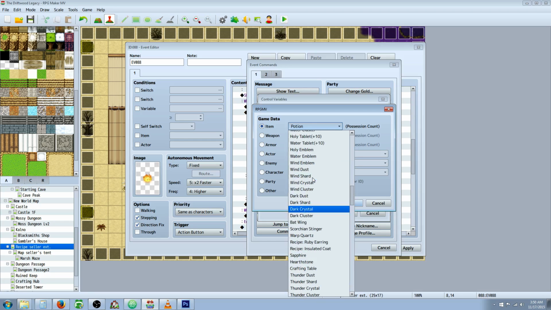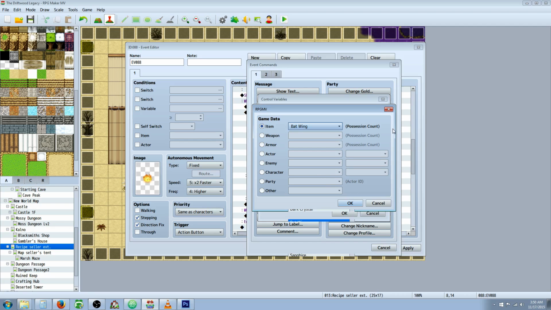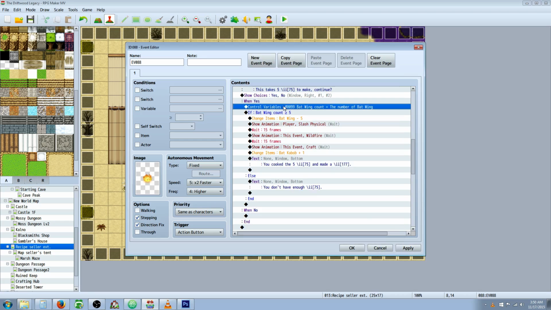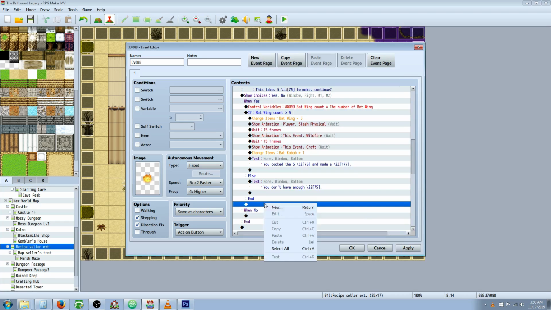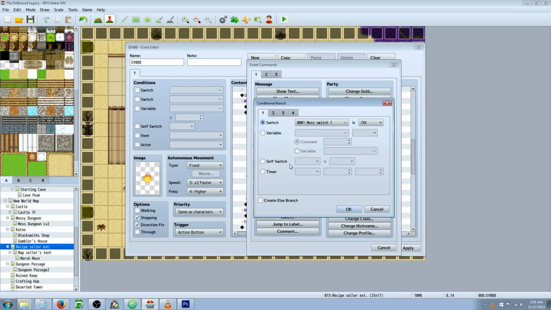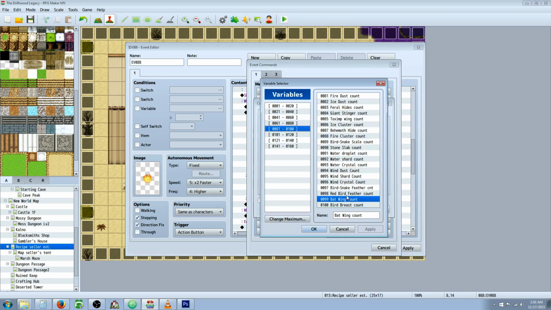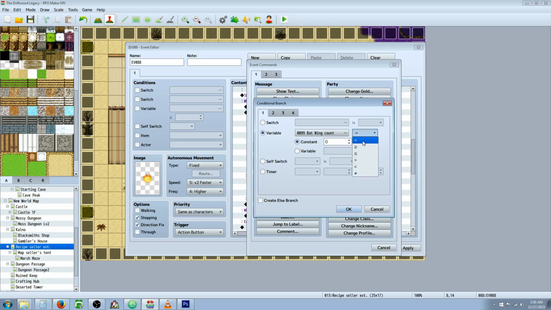Wherever it's at, bat wing, and now it's going to count how many is in the possession of the party, how many you have in your inventory, and it's going to set that variable to that many. So this bat wing count is going to be equal to the number of bat wings. So that's the first thing we do, and then we're going to make a conditional statement underneath that saying, if this variable bat wing count is greater than or equal to the number we want them to use, in this case 5, then do this.